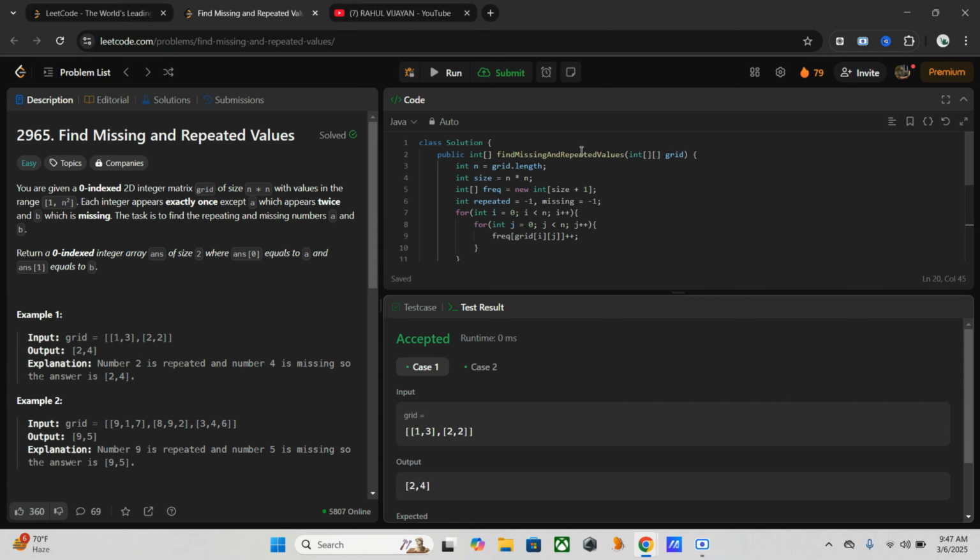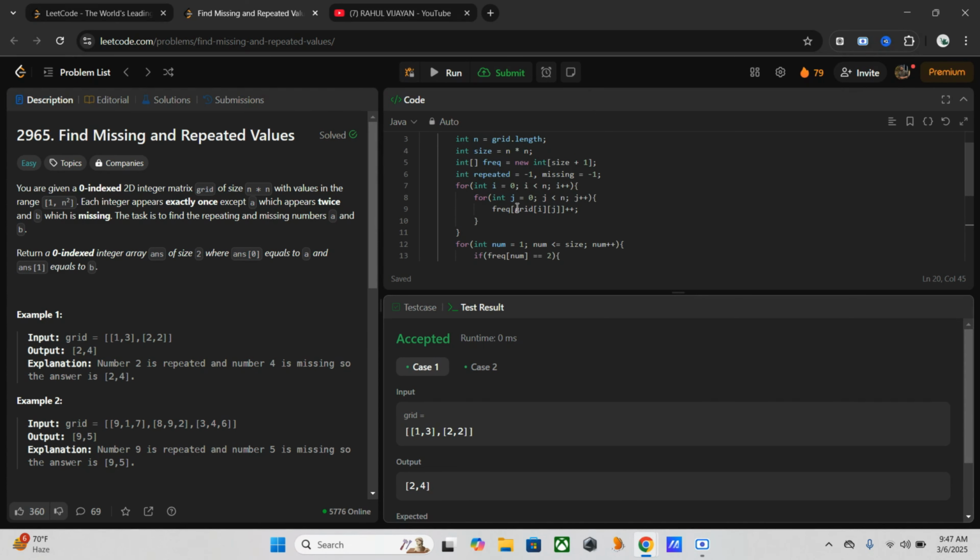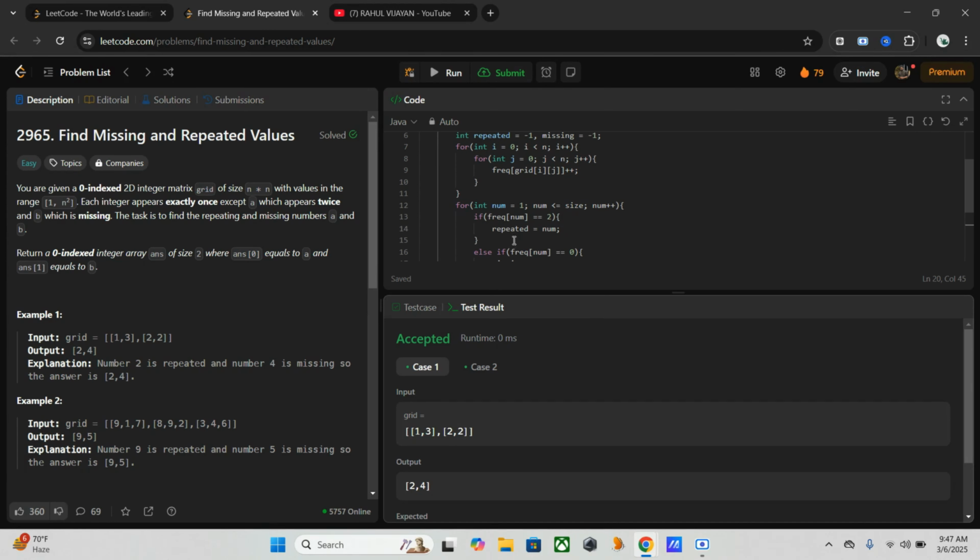Now here the time complexity is big O of n square, meaning for initializing this frequency array it's big O of n square, then traversing the grid is big O of n square, and finding repeated and missing is also big O of n square. So the total time complexity is big O of n square only. Space complexity, because of using the frequency array, we are taking big O of n square.